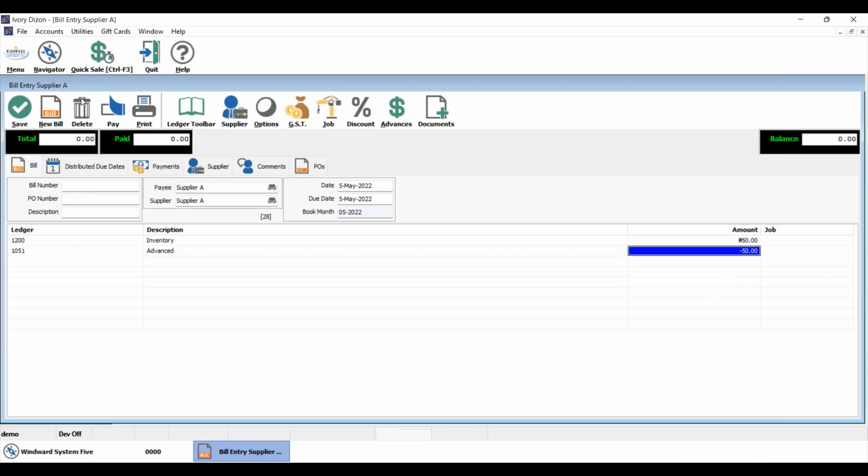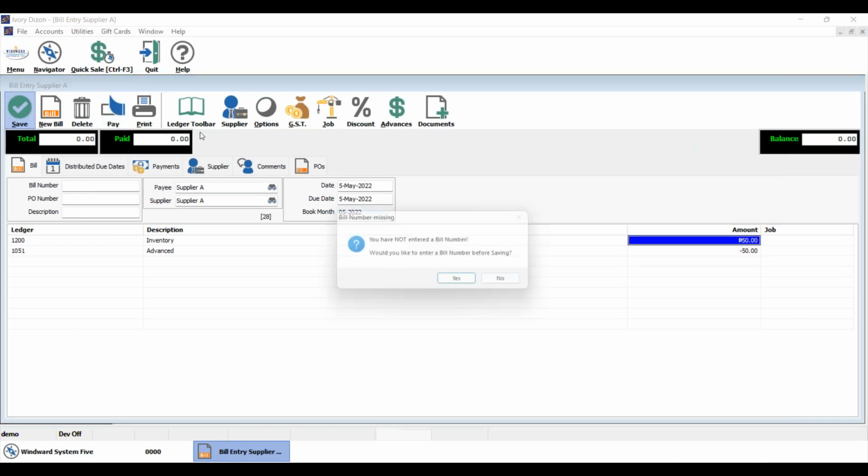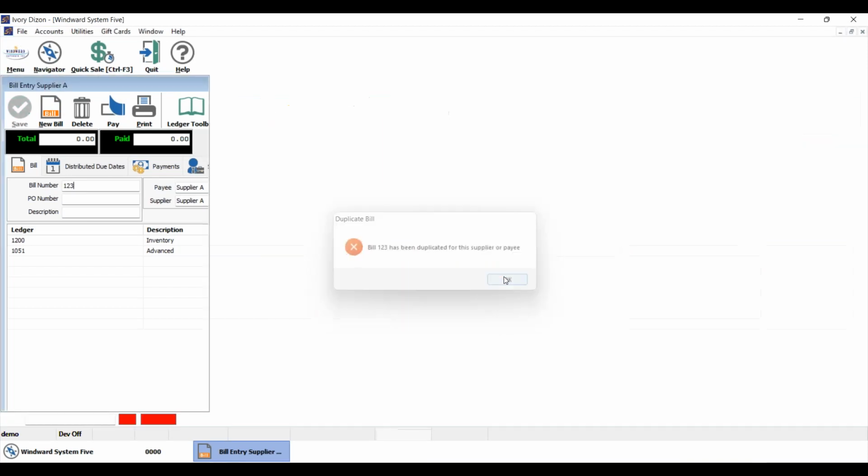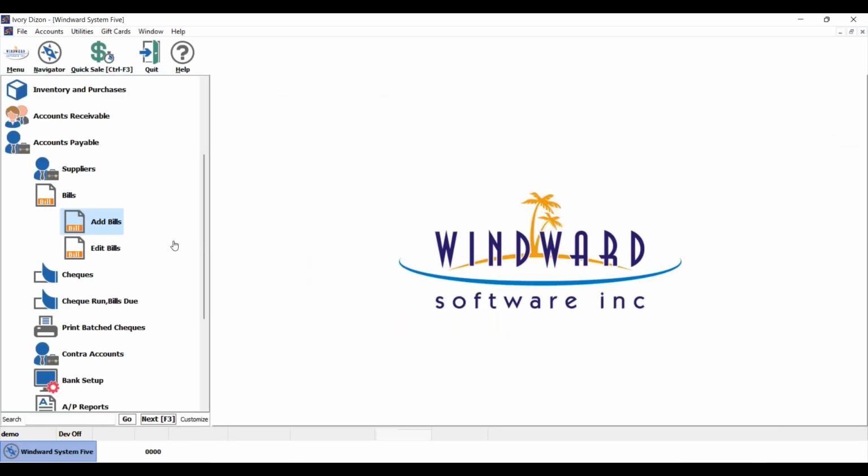So your balance will be zero because your bill has basically already been offset by this 1051 account. So you don't need to pay because it's zero. Just save it. Okay, I forgot to put the bill number. Let's say 123, save. Okay, it's fine.